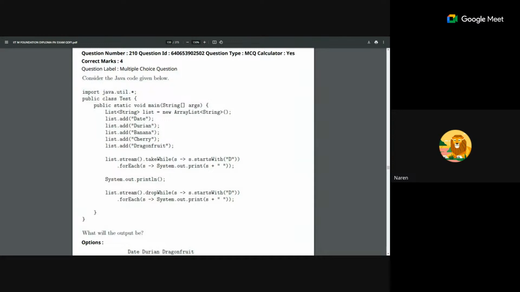Initially, what is this array list? If you show, then we can tell that green tick. No, no. First, takeWhile starts with D, means until it is D, it will take date and durian. DropWhile means you keep dropping until you get a D. So nothing should be there.